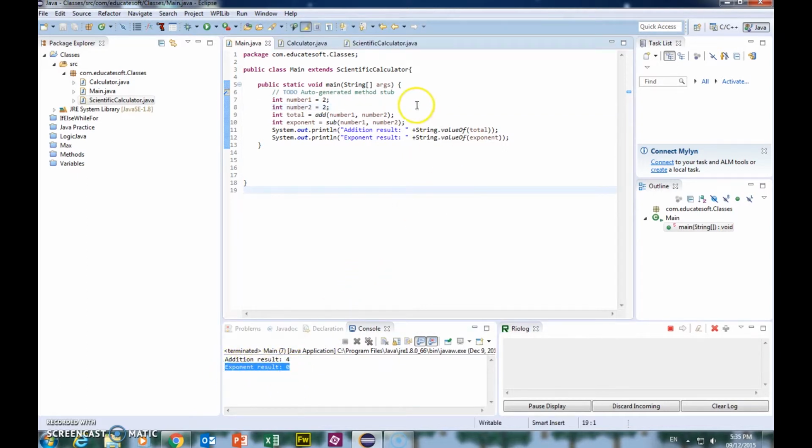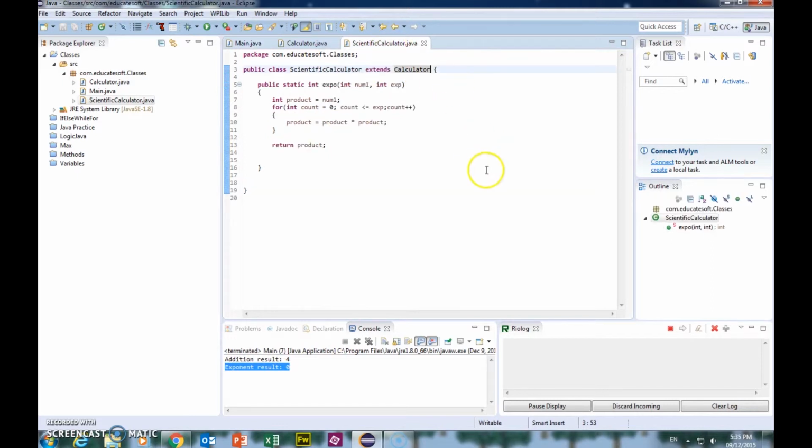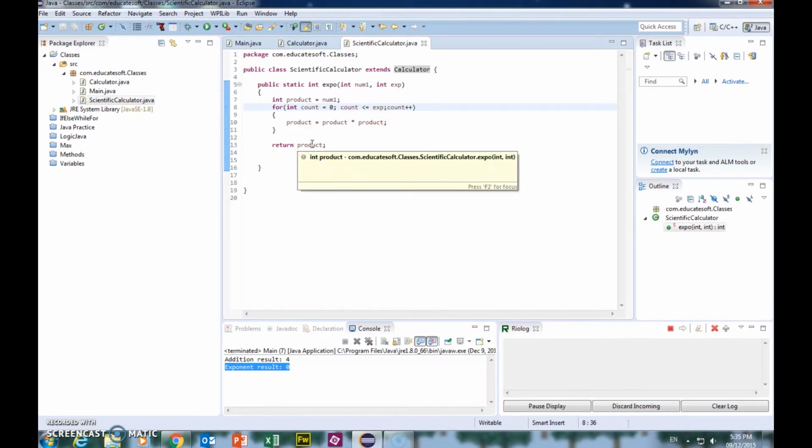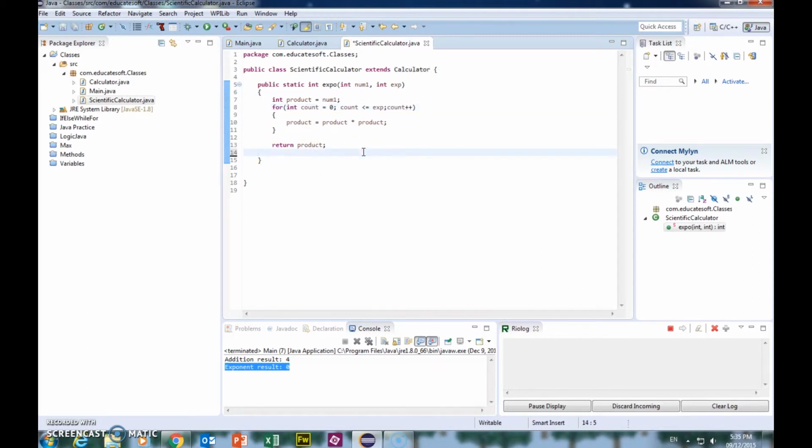Well, this is a good time for us to check back and see what our problem with our code is. int count is 0. Product is number 1. Okay. While count is less than or equal to exponent, count, product. Why is it returning product or exponent that is 0?